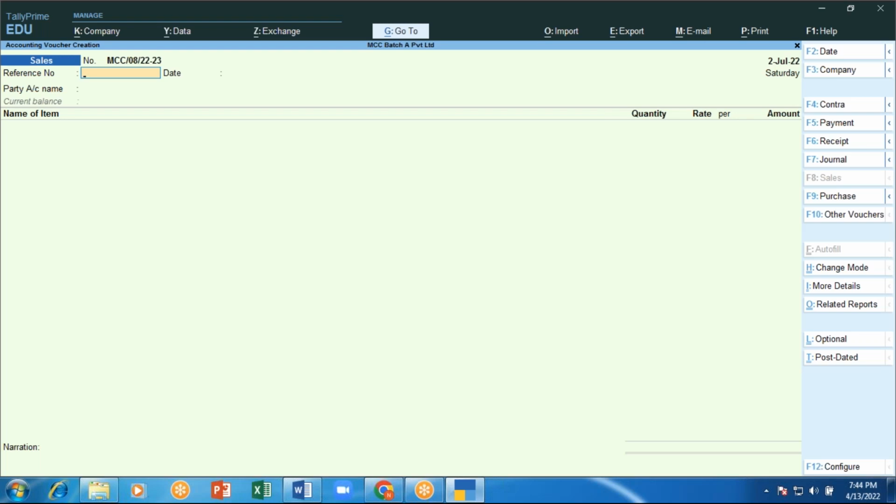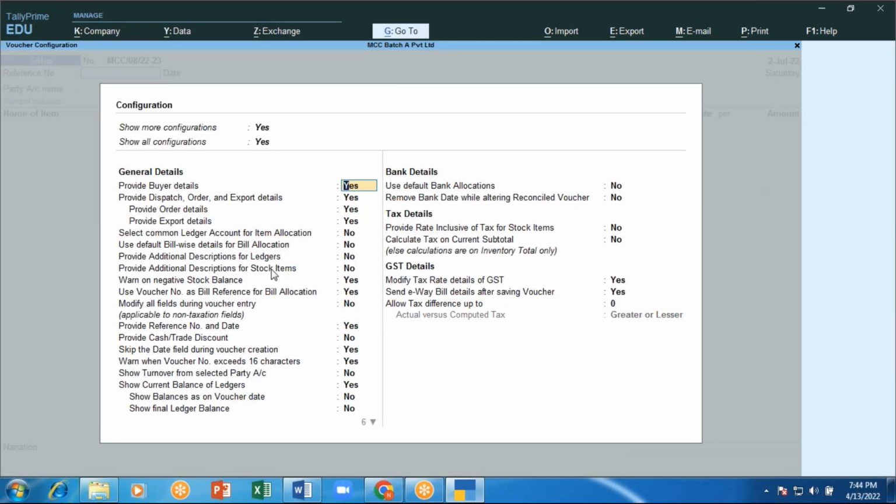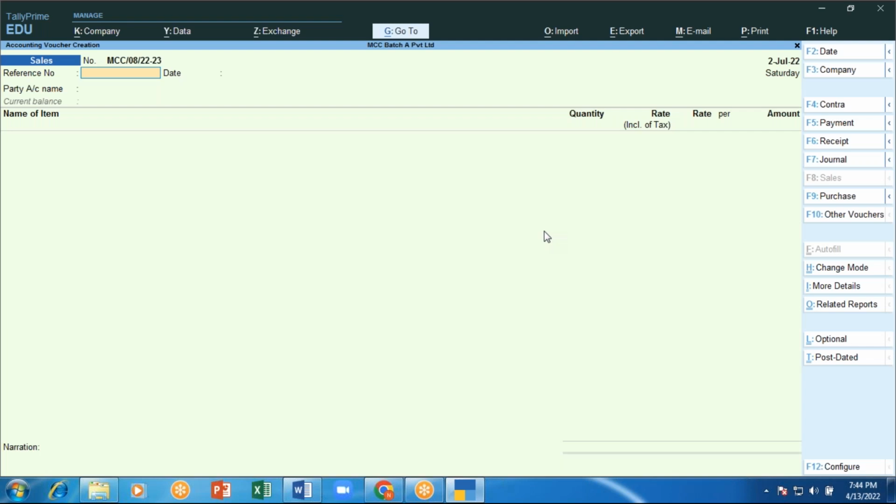So from the sales voucher entry, press F12. Here in your tax details, the first option, provide rate inclusive of tax for stock item. This option you make it yes. From the sales voucher, press F12. In the F12, under the tax details, provide rate inclusive of tax for stock item. Make this option yes and accept it. Control A. So now you'll get one column as inclusive of tax.